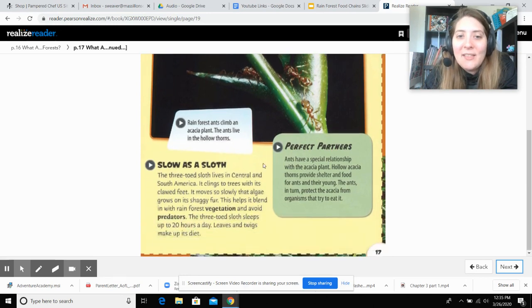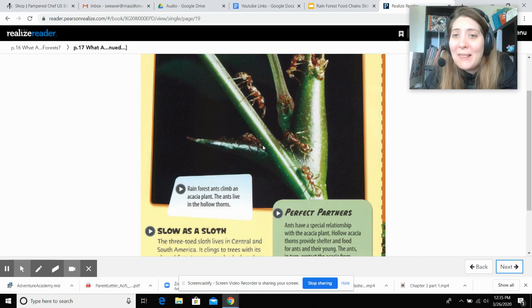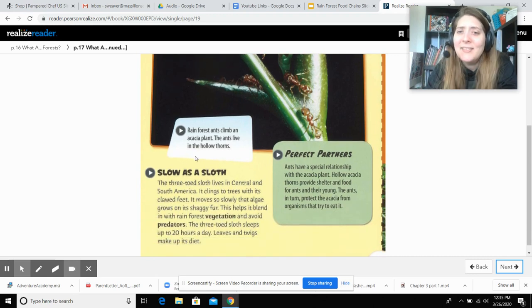All right, rainforest ants climb in acacia plants. The ants live in the hollow thorns. So right here, these are hollow, and the ants live in there. That's crazy.